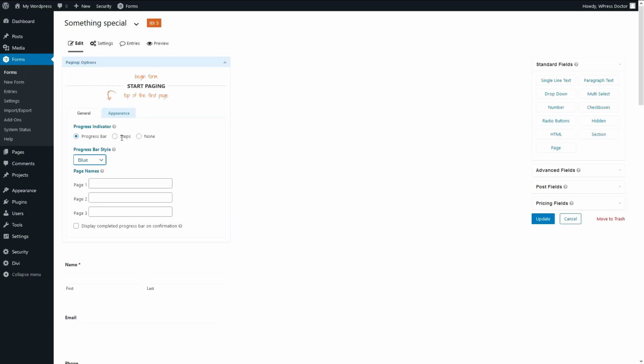You can change the progress bar to steps, to none, and you can also change the color if you would like to do that. Let's keep them blue, but let's add some steps to the pages. First, their personal info. On page 2 we would like to know the appointment type. And in step 3 we would like to have your consent. Consent and send. Display the completed progress bar on confirmation. That would be nice. We press update.